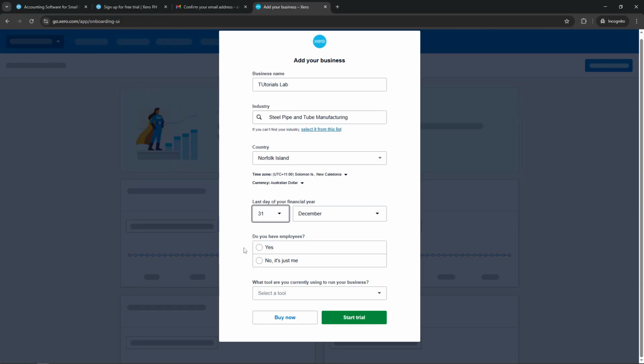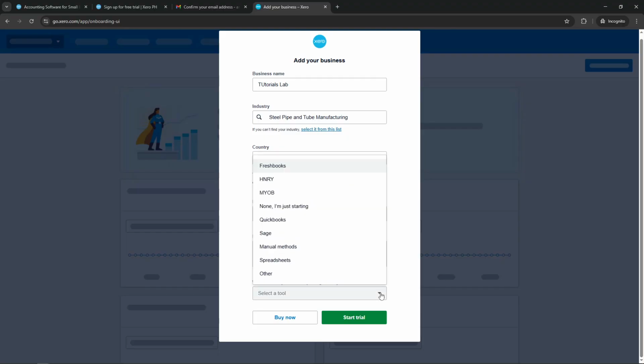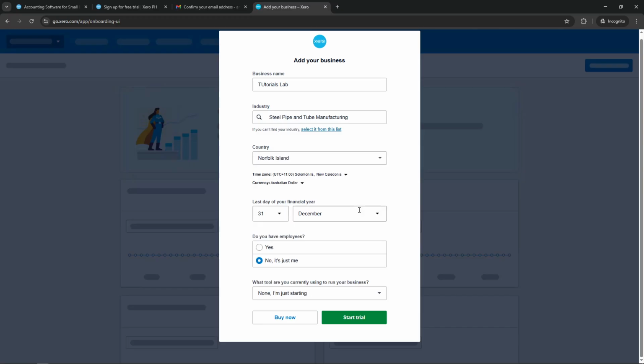After that, you'll see a field asking, "Do you have employees?" Toggle the radio button to select yes or no based on your current situation. This helps Xero set up the right features for your business. Finally, you'll be asked to choose from a previous tool you've used from a drop-down menu. This allows Xero to understand your accounting background and potentially import data if needed. Once you've made your selection, click on Start Trial. Your Xero account is now fully set up and ready to use.